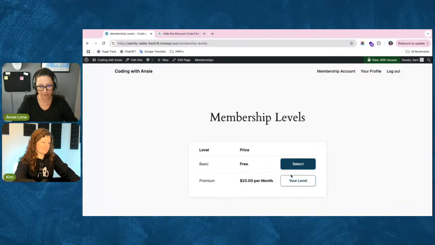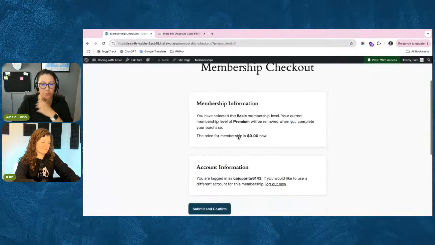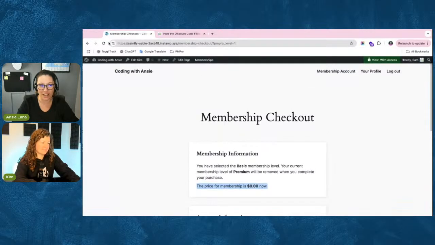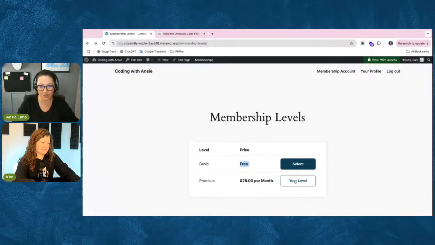So you've got two levels at the moment. One is a per month fee and one is free. So let's go have a look at the raw look of it. It says here the price of membership is nothing. So let's go back to our membership levels page, and if my level is going to just take me back to my membership account.